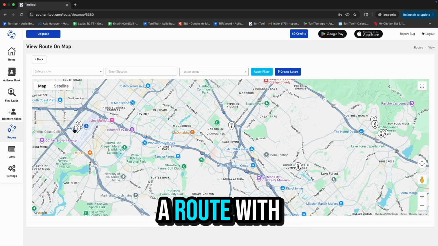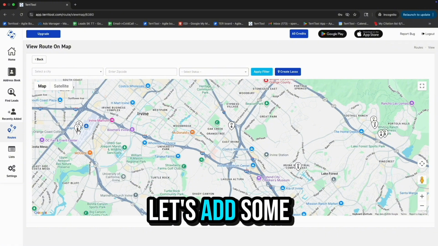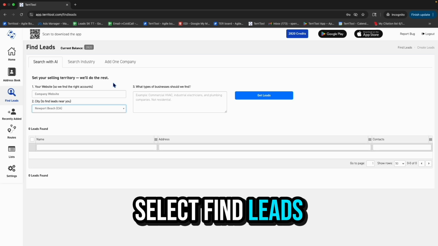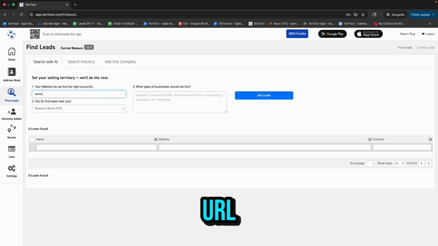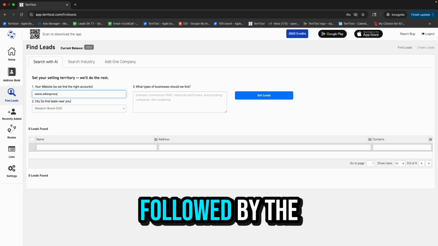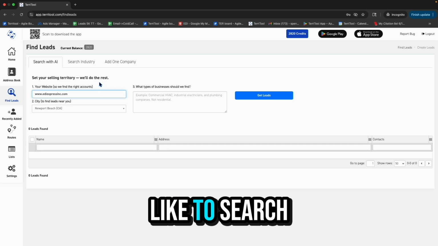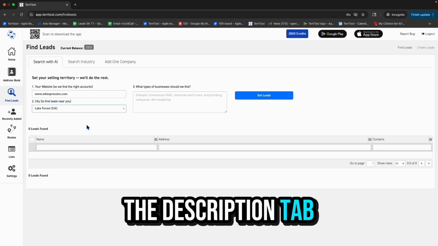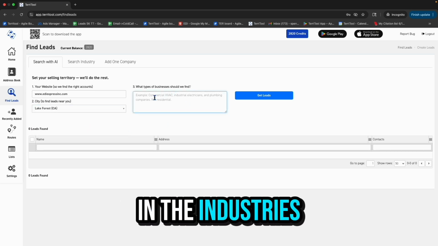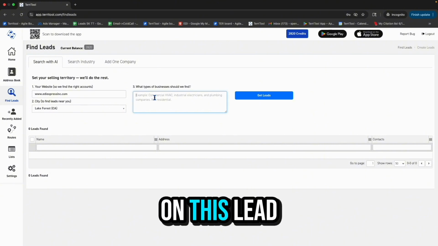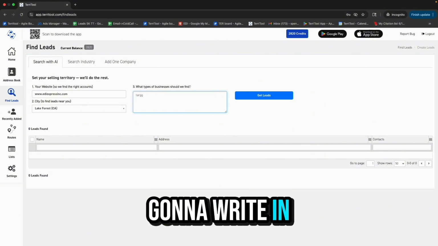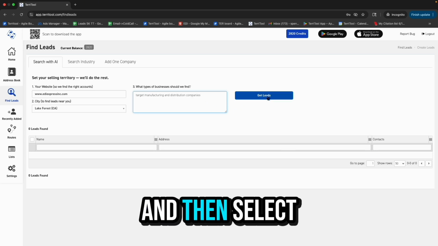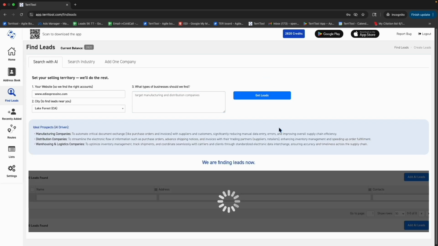Now that we've created a route with companies that we already know about, let's add some leads that we may not know about. Select Find Leads. Then you'll write in your company's URL, followed by the area you would like to search. And then under the Description tab, you will write in the industries that you would like to target on this lead search. So I'm going to write in manufacturing and distribution companies, and then select Get Leads.